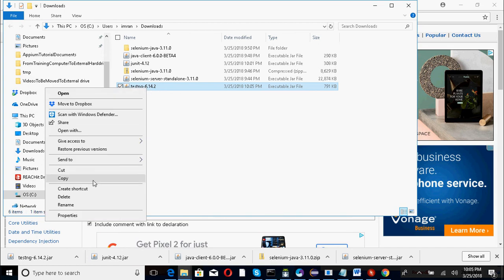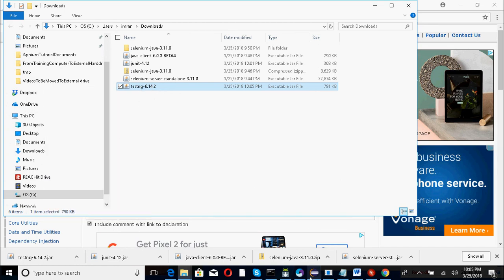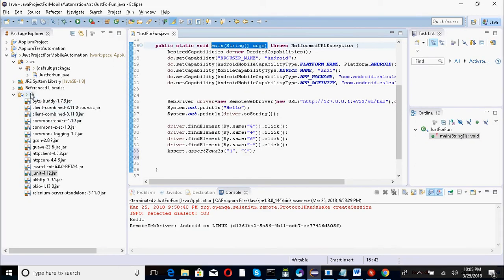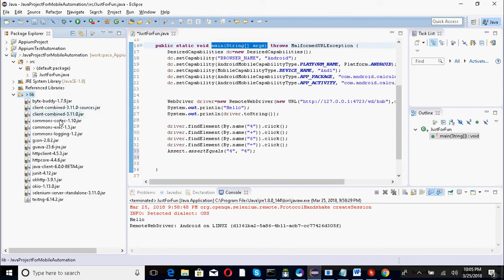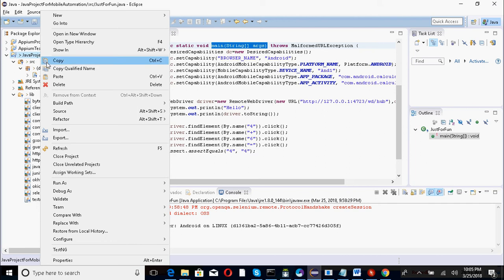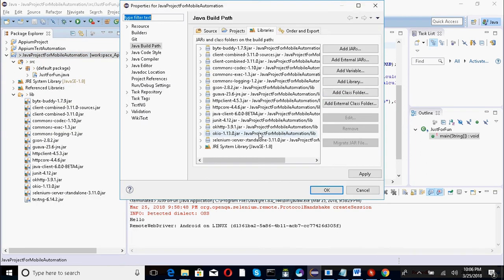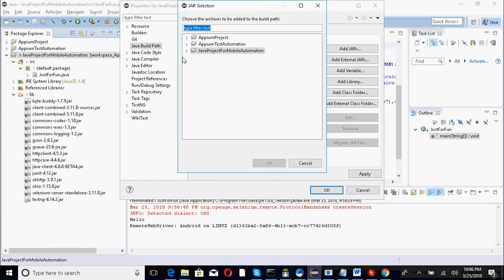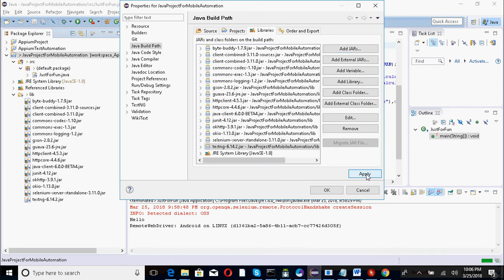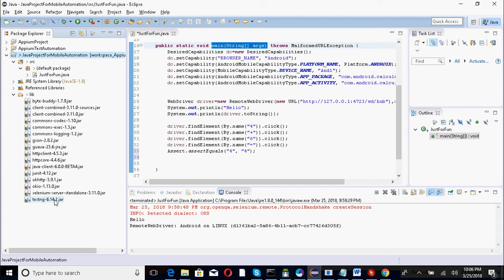So I will copy this one, TestNG, go back to Eclipse, I paste here, this one showed up here. I right click on the project and I click on properties, I click on add project. If I go here, click on lib, here, click on OK, click on apply, click on OK. So TestNG got available here.